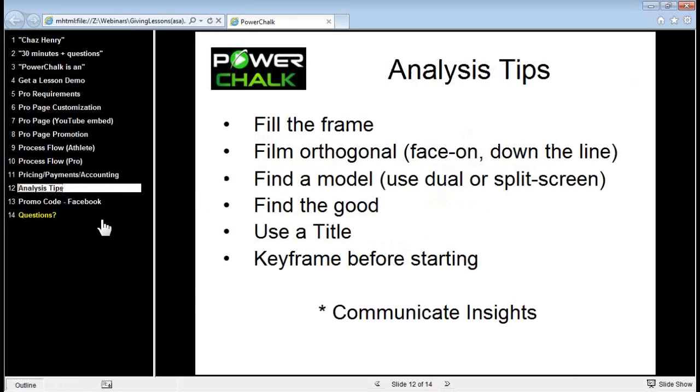So my last slide before we talk about the promo code is, again, on analysis tips. If these are filmed at your facility, then you want to fill the frame. You don't want your student to be 1 inch tall in a 4-inch video. You want that student to be 2.5 or 3 inches tall, so you've got the bat and all the detail that you need to fill the frame.